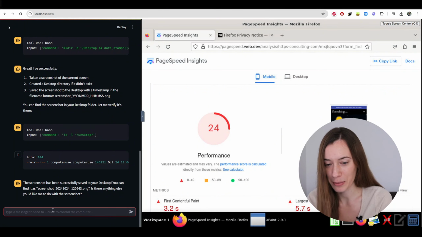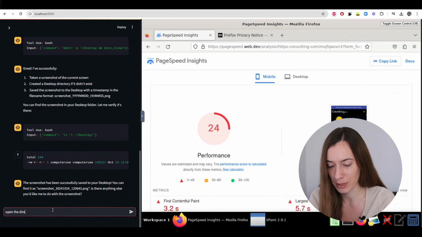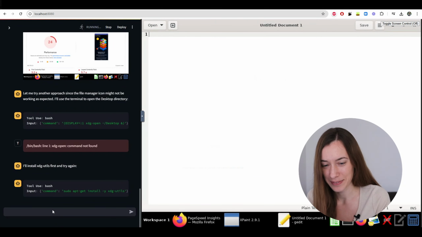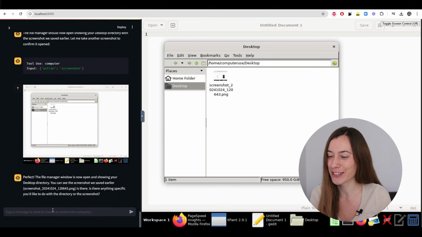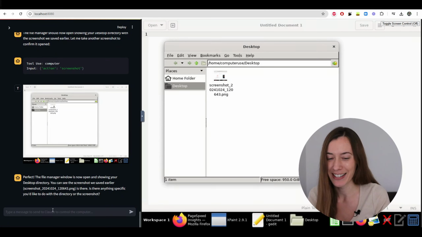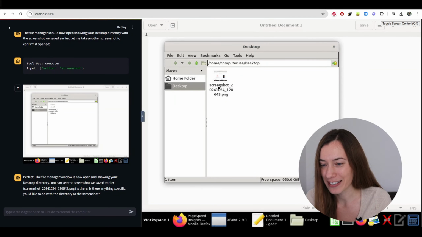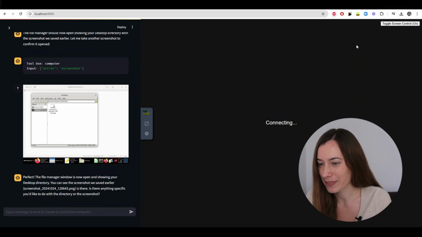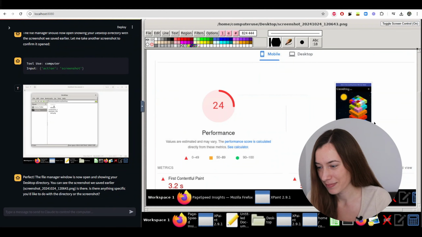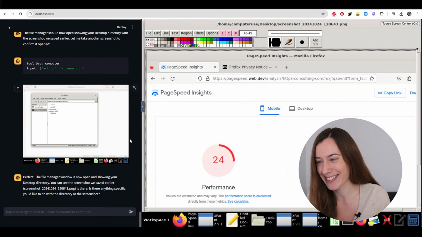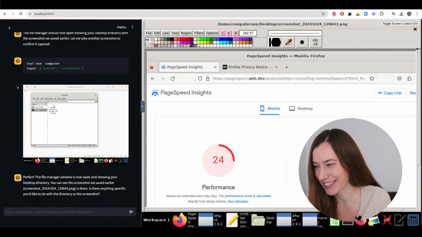Wow. We can even open the directory for me. So you see, it finally managed it. It installed all the needed packages, and now it displayed it for me. I would say this is absolutely awesome. And now we can take a look at the screenshot. Now I can take control over the screen. This is our screenshot. Okay, it is not the full screenshot as I expected, but we have what we have.